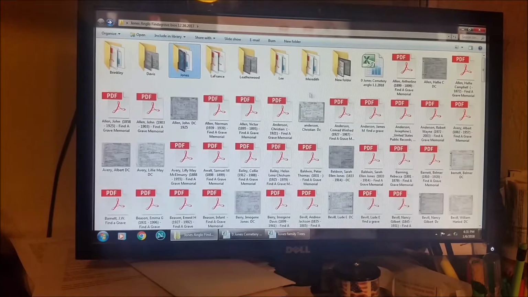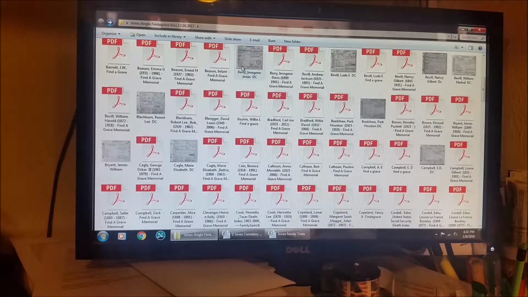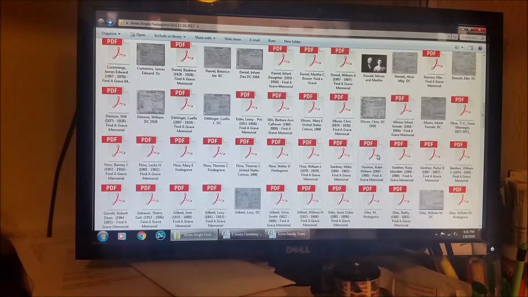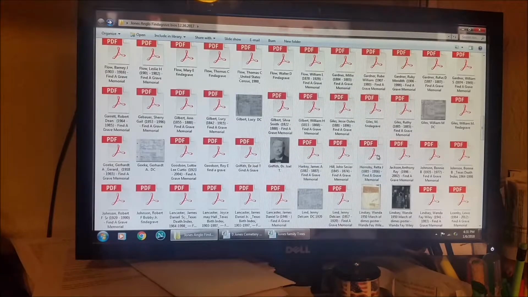So once we did all this, then we found all of the Joneses and the Davises and the LaFrances. Now the Joneses married into the LaFrances, into the Leatherwoods, into the Meredith family. These all would have been neighbors of David Jones. So as he had children, his daughter started marrying into these other families. His sons married into the other families as well. And so this is the kind of work, you can see all the death certificates we found. The older areas, we won't find anything.